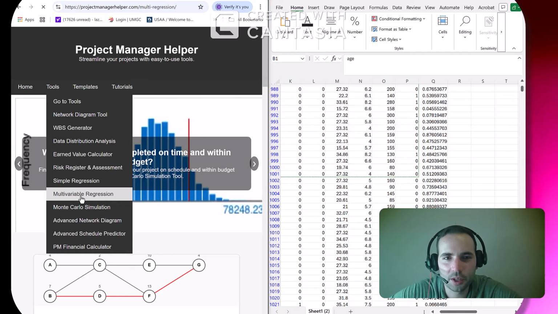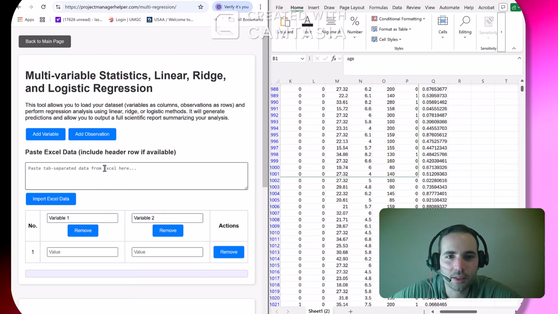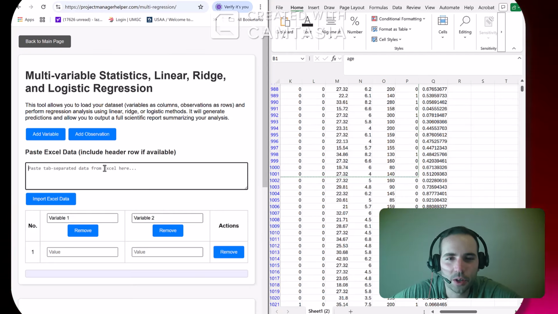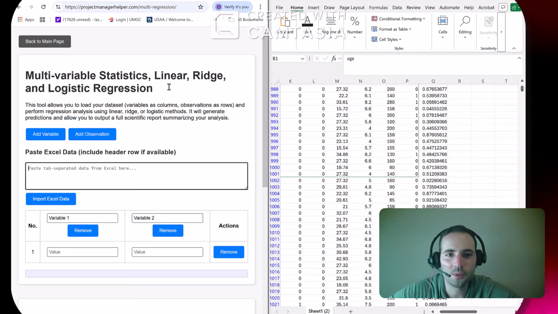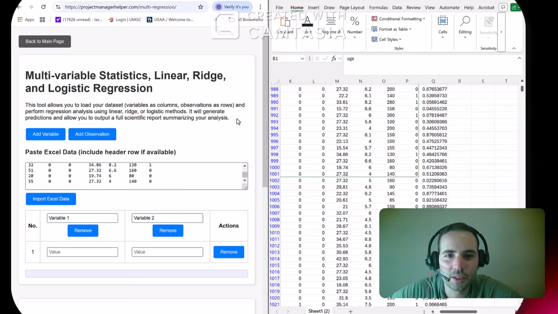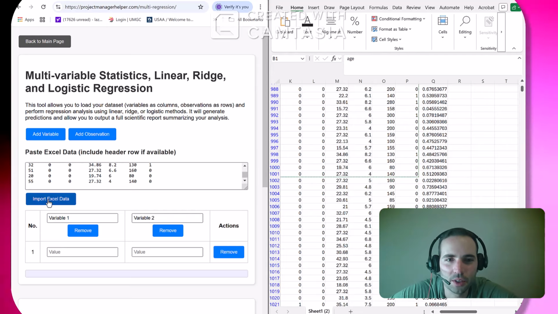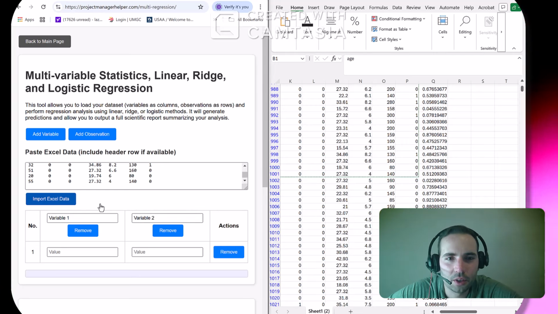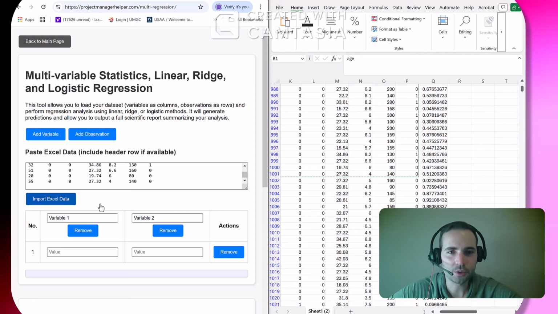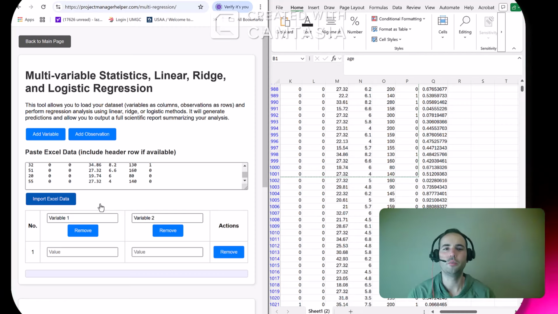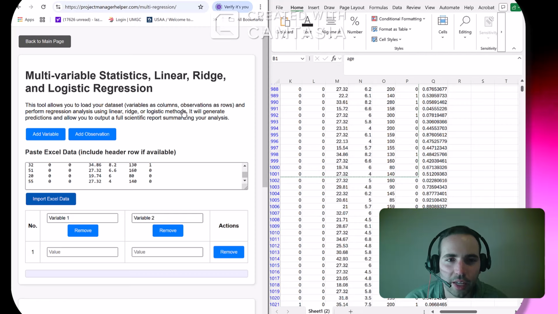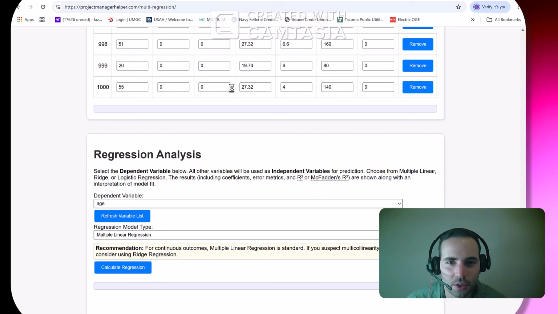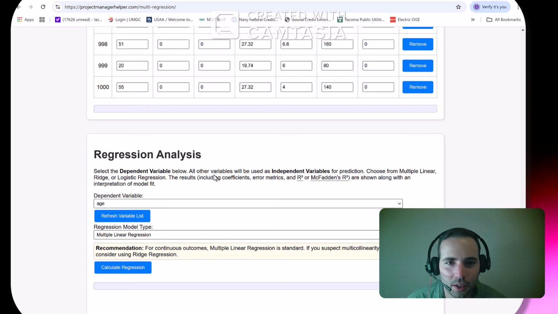Then go to projectmanagerhelper.com and select multivariable regression. Next step will be to paste your Excel sheet information into the text field there. Once you have it, import the Excel data and it will automatically expand the variables to include all the ones that you pasted. Make sure you include the names of each variable as well. It will automatically import that. Make sure the data populated correctly. It looks like it did.